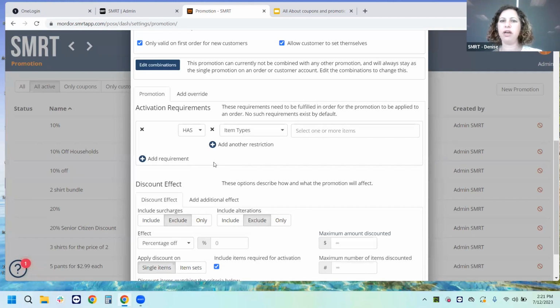So there are two categories here. There are requirements and then there are restrictions, and you can decide how you want this to be set up and what you need. Requirements can consist of either restrictions or sub-requirements, and you can have a negating operator which says apply this promotion on all orders not having this or not having that instead of having it. And so there's multiple ways to go about this.